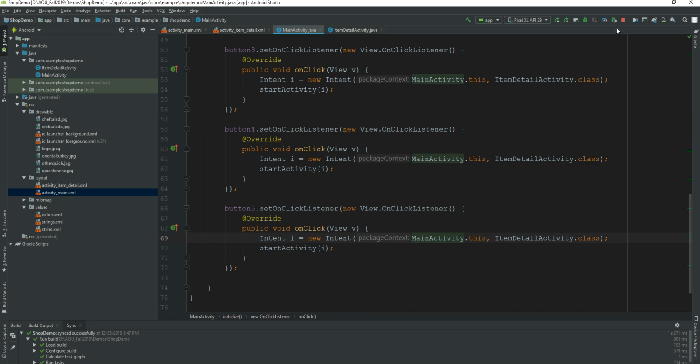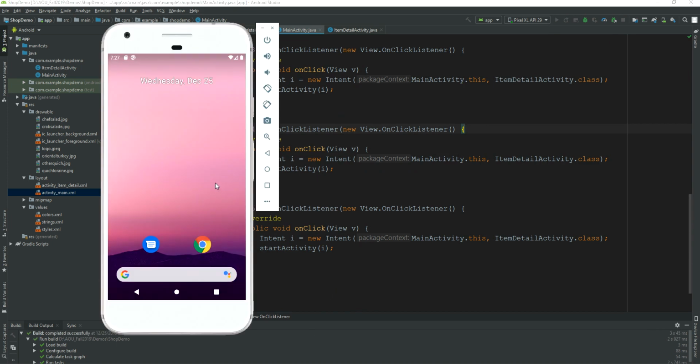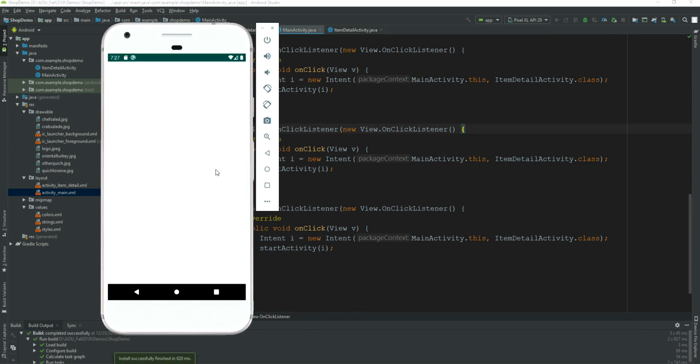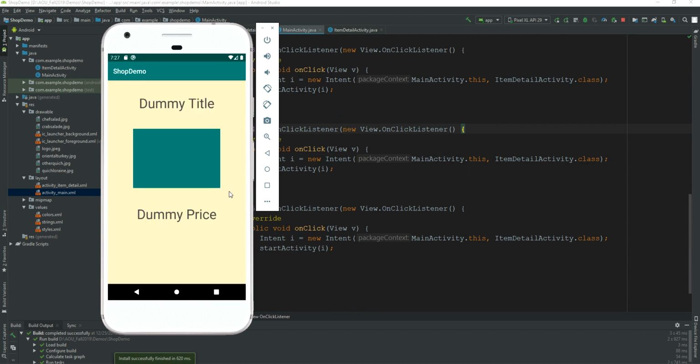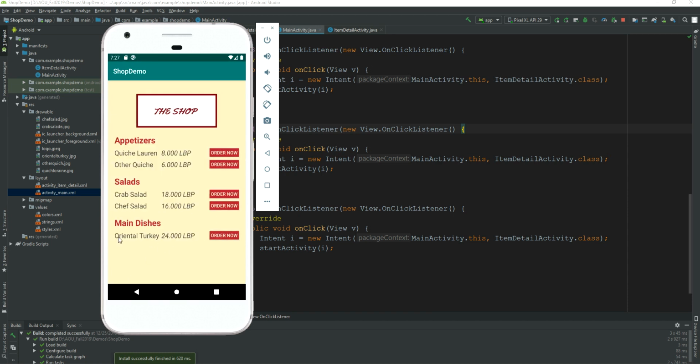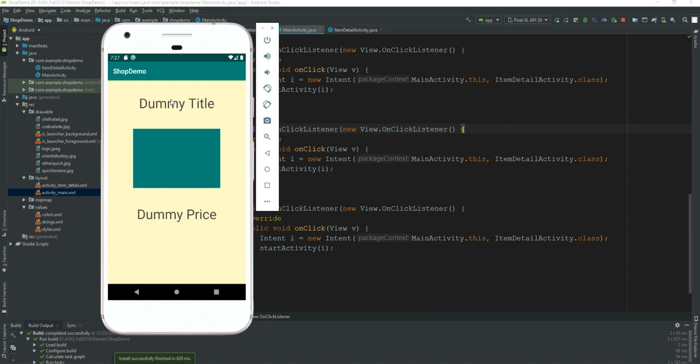Now if we run our code, let's run the code. So what we'll have here is whenever we click on a button, we'll go to the next activity, which is the detail activity. But now the details for each item are still not displayed. So we will do that in the following 5 minutes.